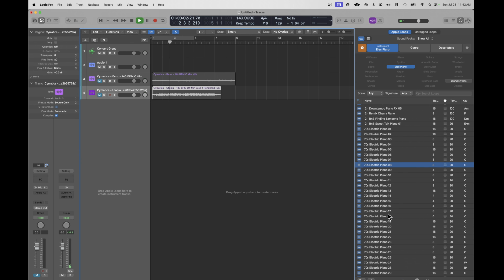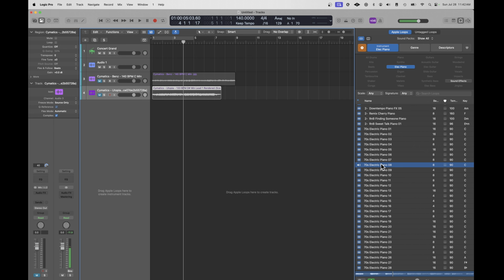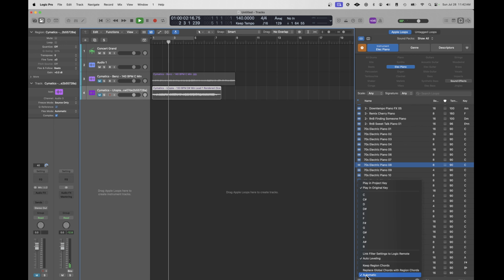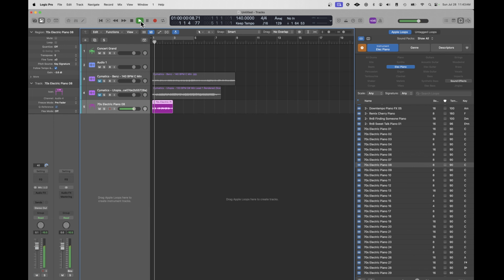When you play a loop in the media browser, you've got a choice of hearing it in its original key, which you can see here, play in original key, or in the project key. To hear this in the key of C, I have to turn on play in original key. If I change that to the key of the song, and the key of the song is A major, so if I drag that into my DAW, it's going to be in the proper key.